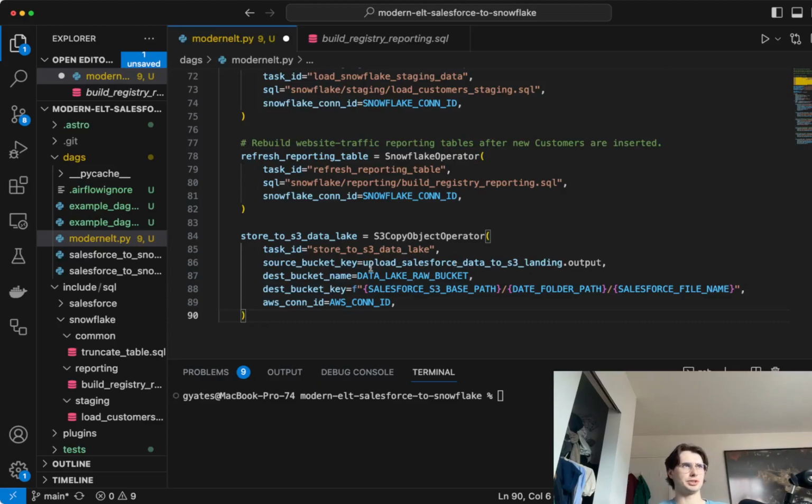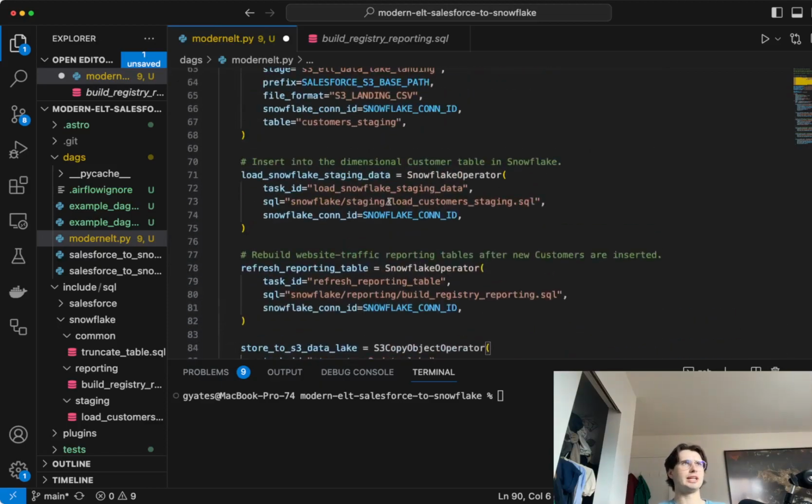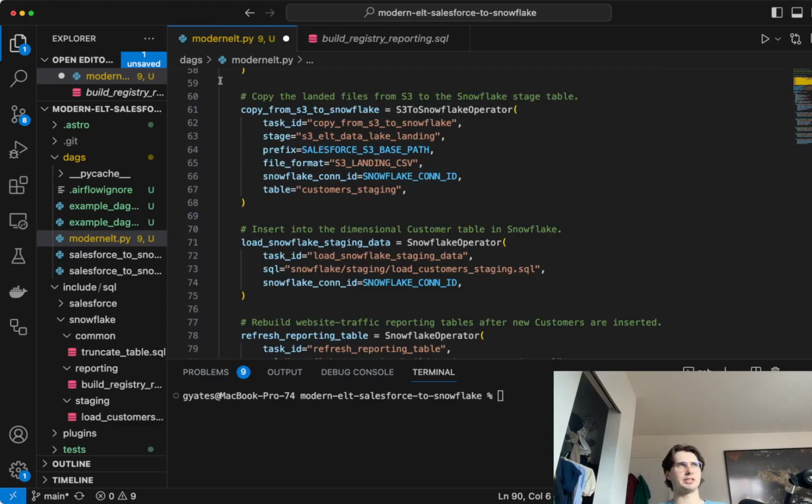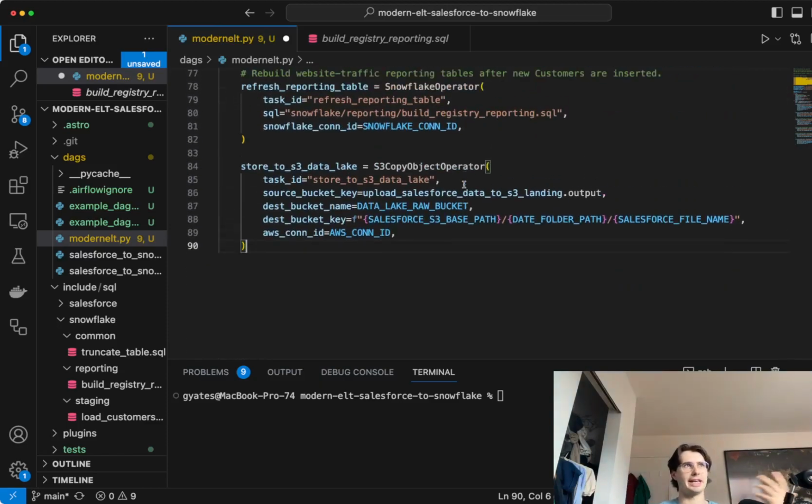And so here, what you'll do is reference your source bucket with dot output. So here we're doing our upload Salesforce data S3 landing dot output. And the reason we're doing that is because the output of this references that we're outputting a file and putting it into Snowflake. So we're basically hijacking that output and using it as that source bucket.